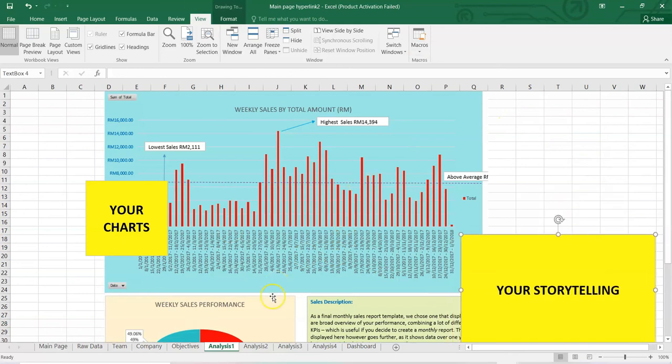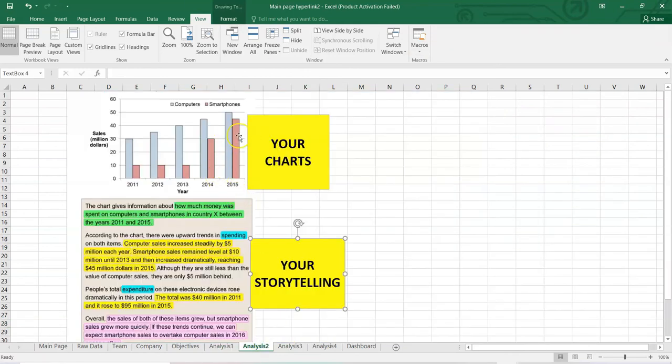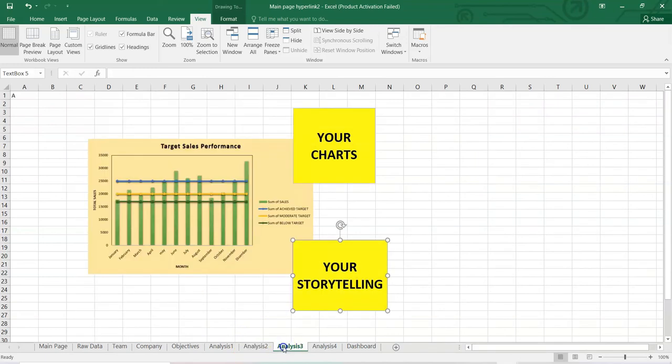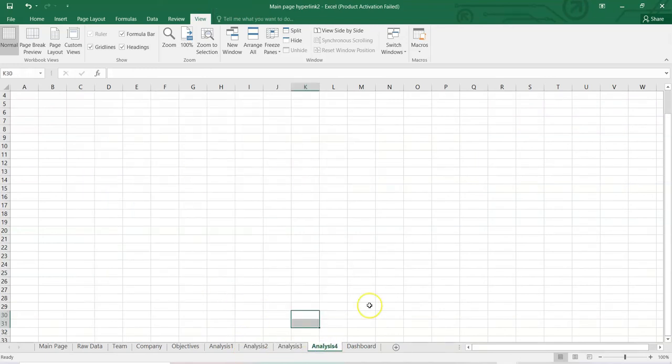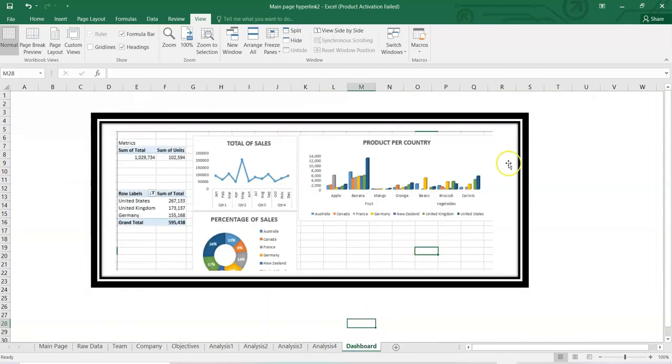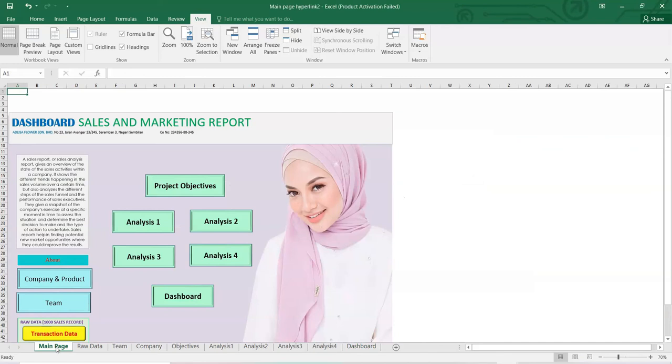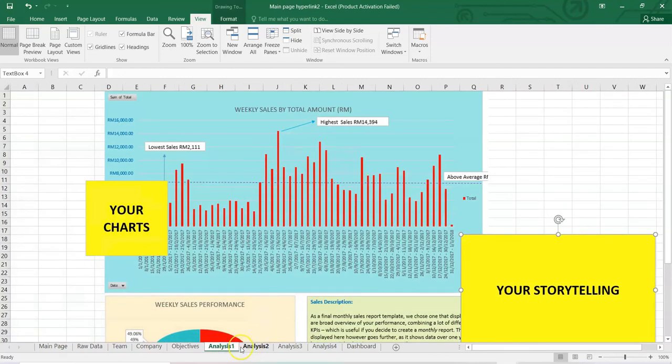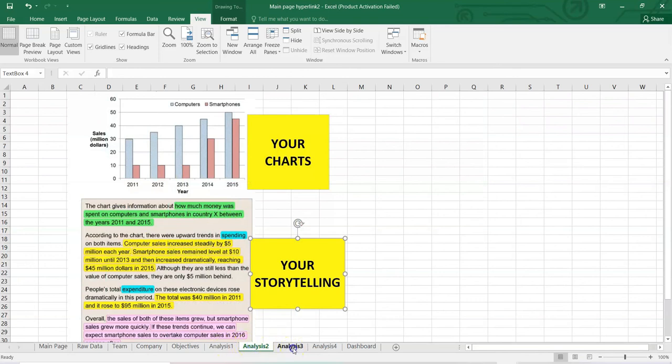For each chart we will do storytelling. Same goes to Analysis 2: your chart and then your storytelling. Same goes to Analysis 3, chart and storytelling. Analysis 4. Then the last one is your dashboard. So you put your dashboard here. Basically this is how you will submit your project later. This is to make it a more manageable, more systematic way of managing your files or worksheets in your workbook. For each analysis, make sure you put them in separate worksheets.